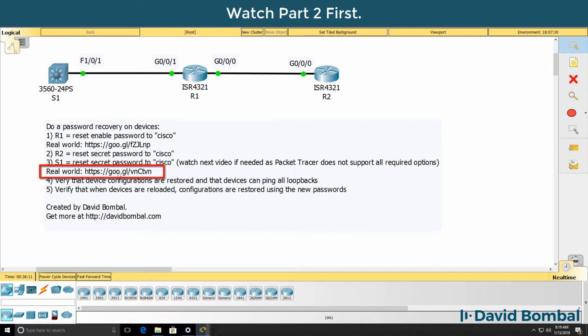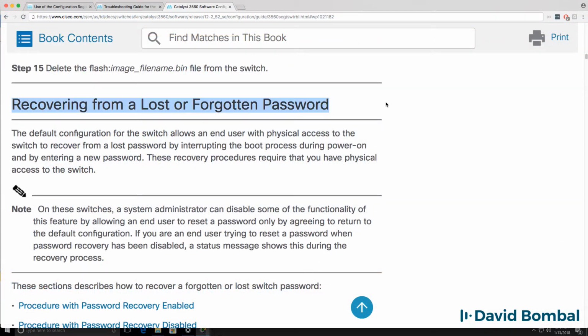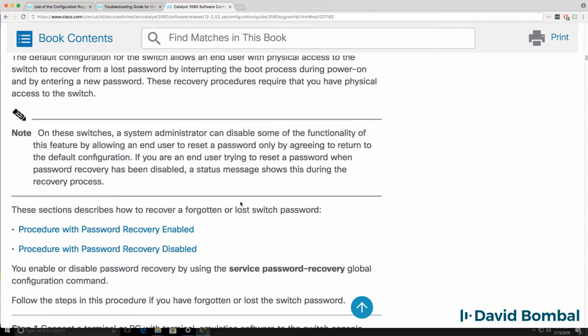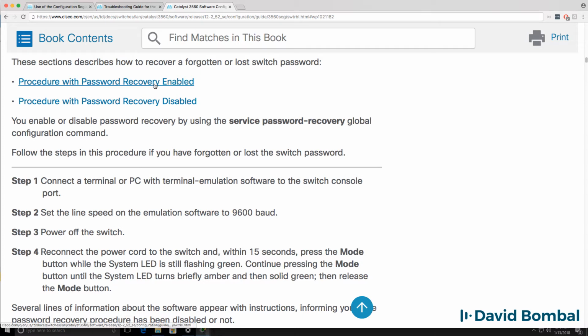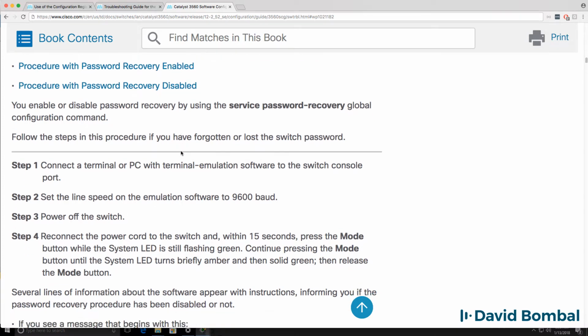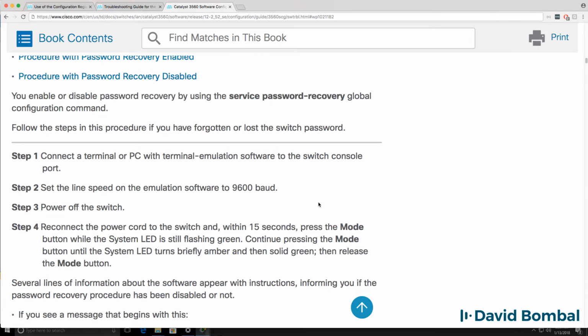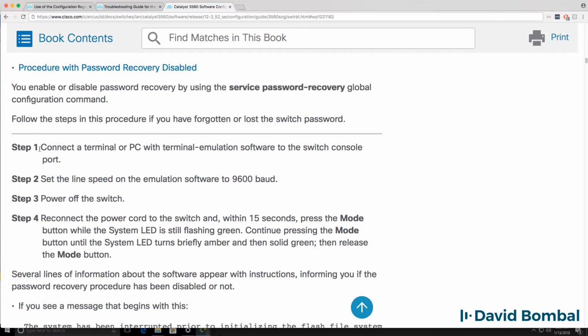This link here explains how to reset passwords on a Cisco 3560 switch. So how do we recover a lost or forgotten password on a 3560 switch? There are two options, one when password recovery is enabled and one when it's disabled. In our example, we have a default configuration where password recovery is permitted. So we need to connect to the console of the device.